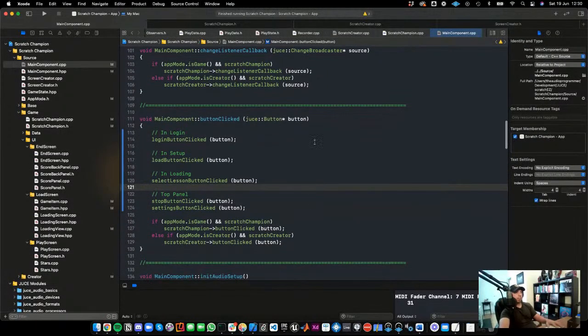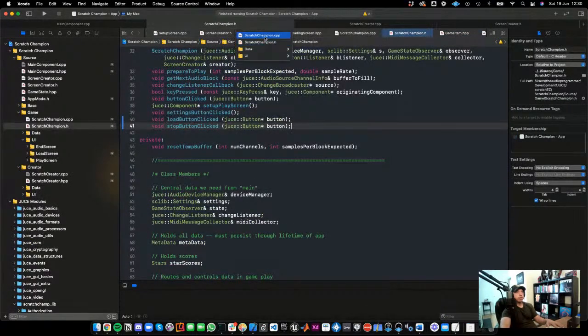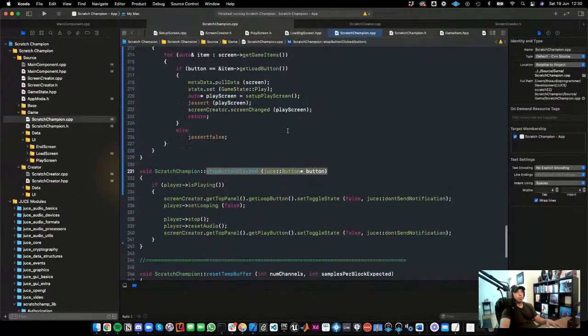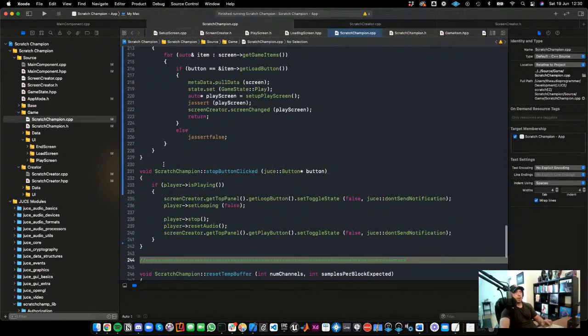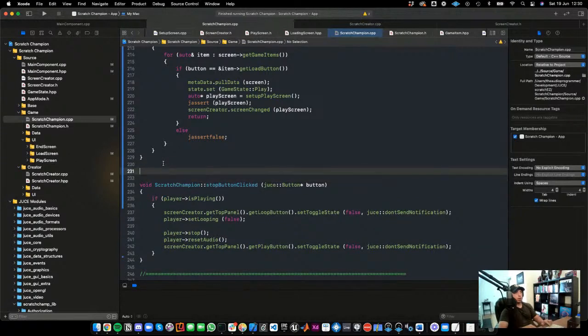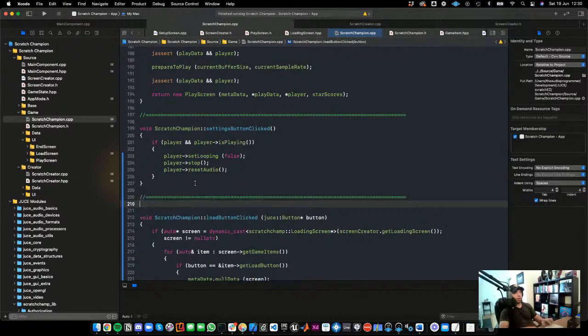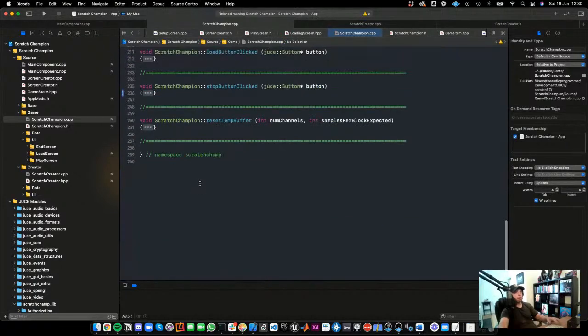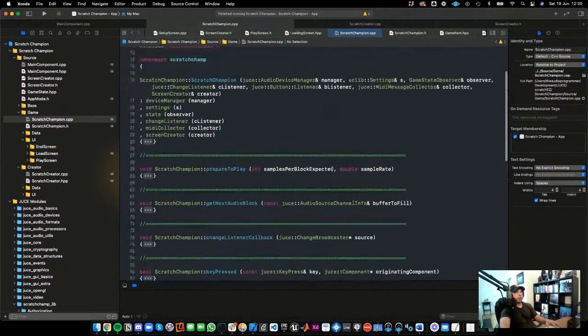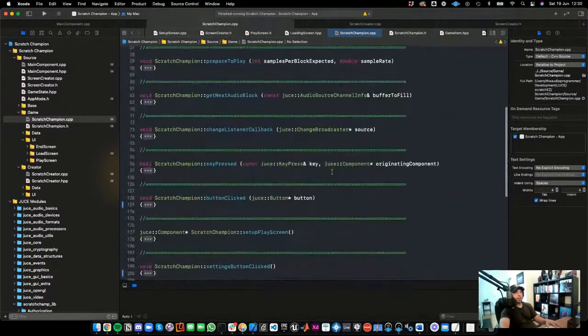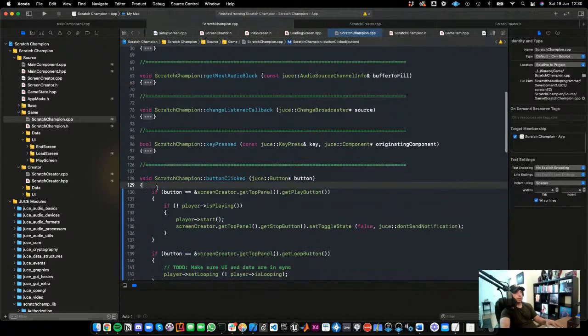That's the top panel. So now we need the play button, loop button, and all of that as well. So here we go. So now coming back here, just straightening up some of this code. Nothing like clean code, is there? I don't think there is.